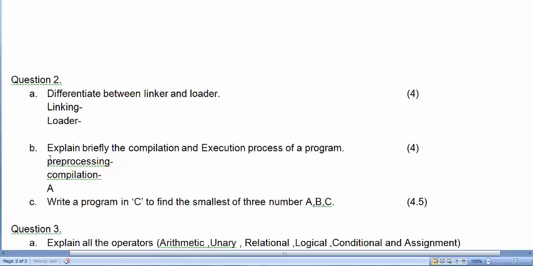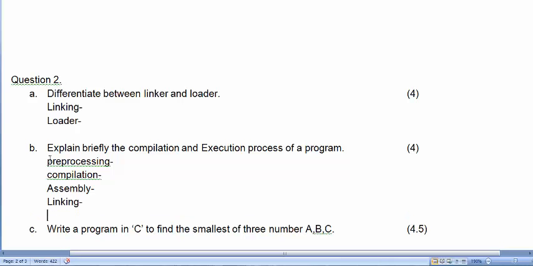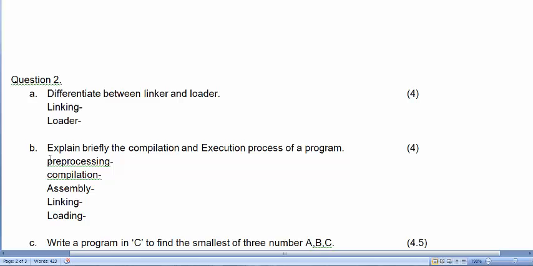Then another step is assembly. It uses an assembler program to convert assembly source code to object code. Then we have linking. It uses a linker program to convert object code to executable code. Multiple units of object codes are linked together in this step. Then lastly we have loading. It uses a loader program to load executable code into CPU for execution.